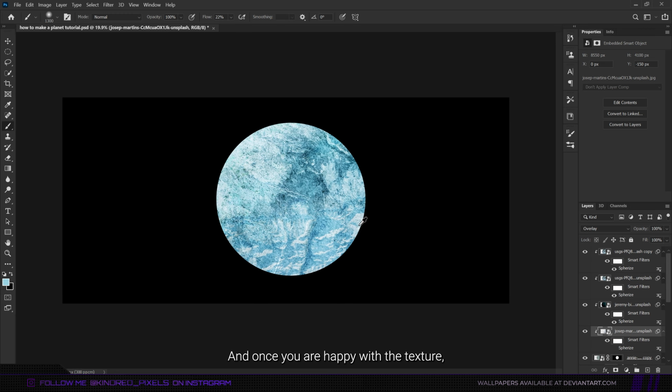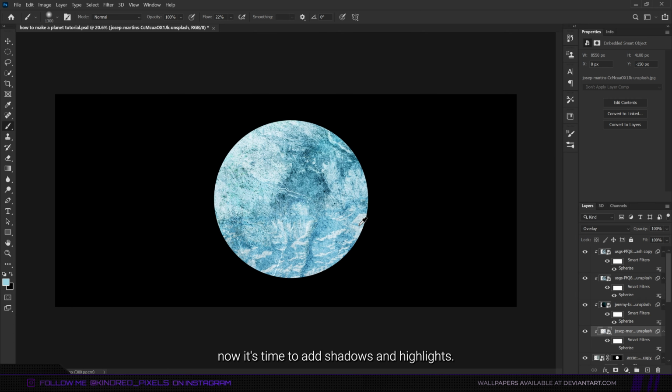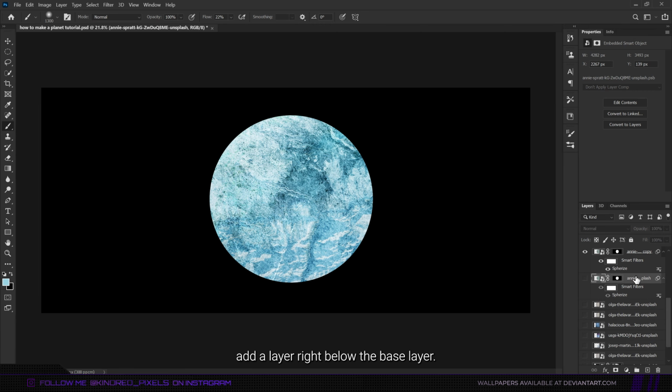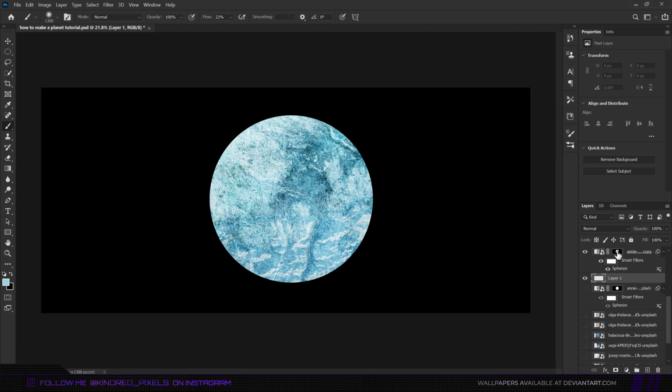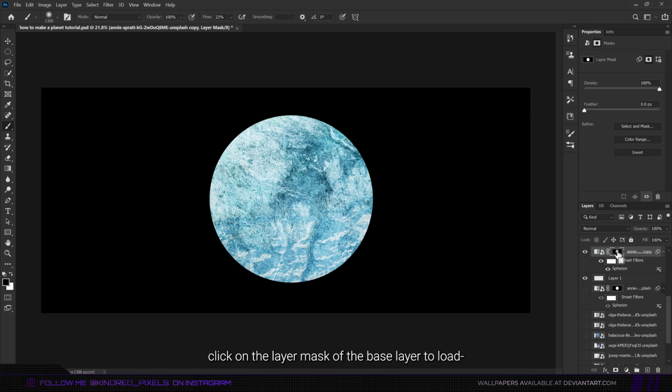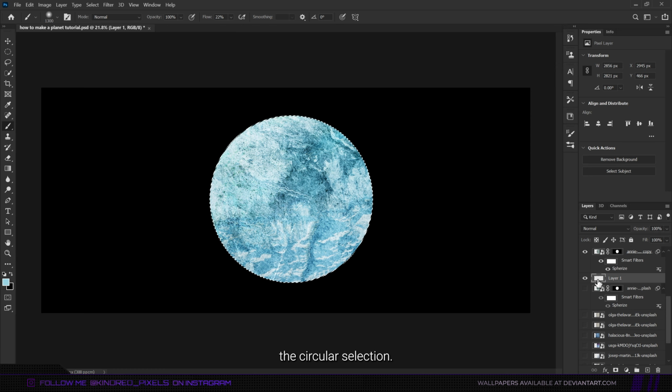And once you're happy with the texture, now it's time to add shadows and highlights. At first we'll add shadows. And for that, add a layer right below the base layer. And by holding Ctrl or Command, click on the layer mask of the base layer to load the circular selection. And in this new layer, fill the selection with black.